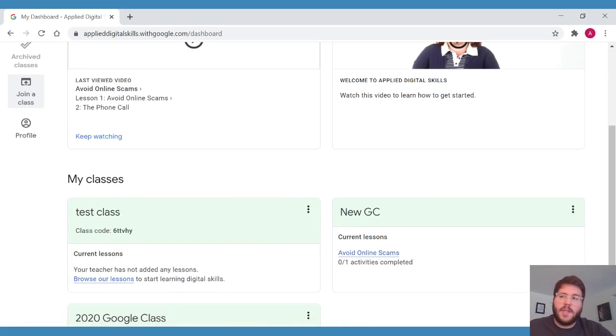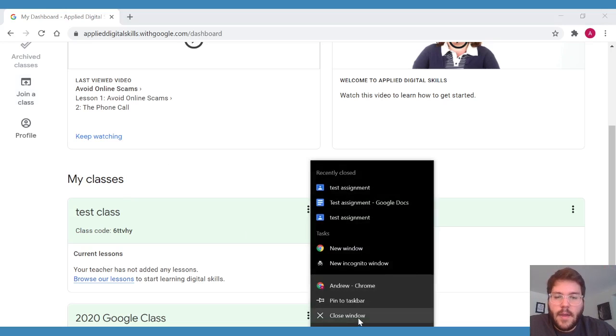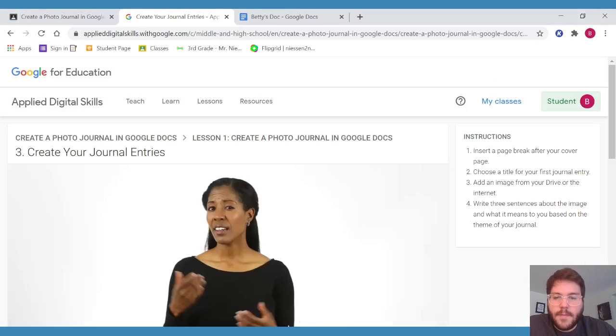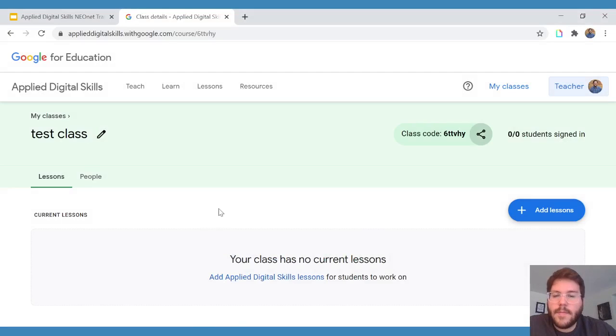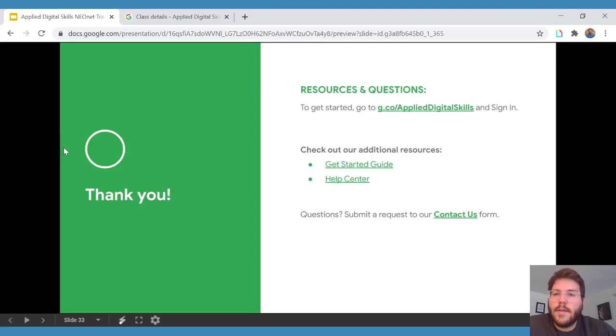So that's all the students have to do. It works pretty much the same way as if you're familiar with getting students into any sort of Google thing. Simple join code, g.co/applieddigitalskills. Just give students that link, sign in, and then they'll be able to put in that join code, and they'll be in. All right, let me close down some of this stuff here. All right, and that's pretty much what there is to Applied Digital Skills.